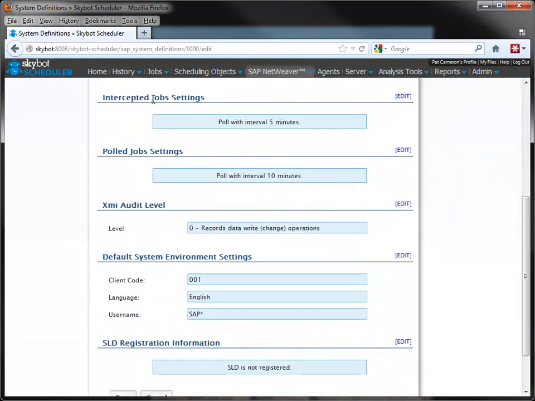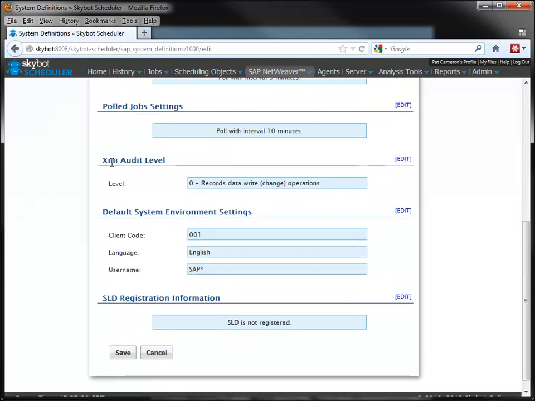I'm going to pass on intercepted jobs right now, but I would recommend turning on polling. What the polling does is it allows Skybot to actually poll your SAP server and pull in the job definitions for any jobs that are running on that server. And I'll show you how that will make things a lot easier when you're setting up your Skybot jobs or your SAP jobs within Skybot.